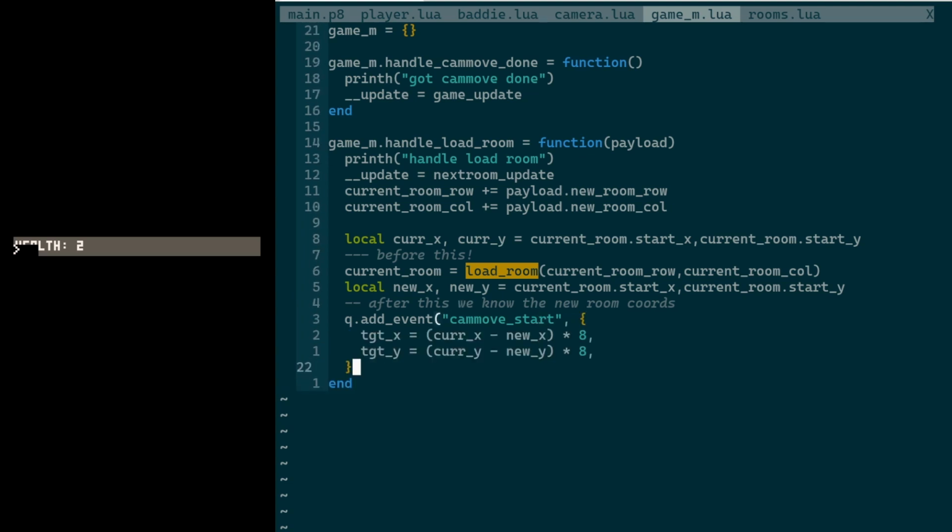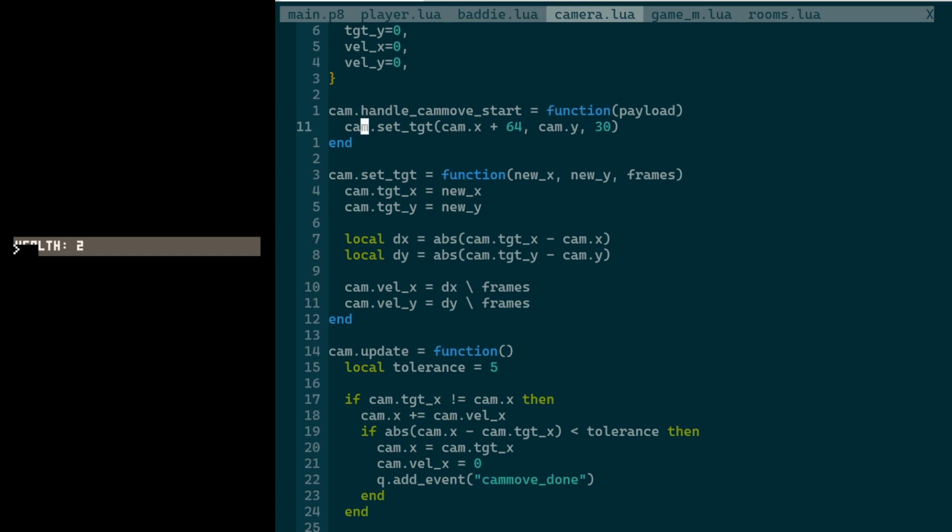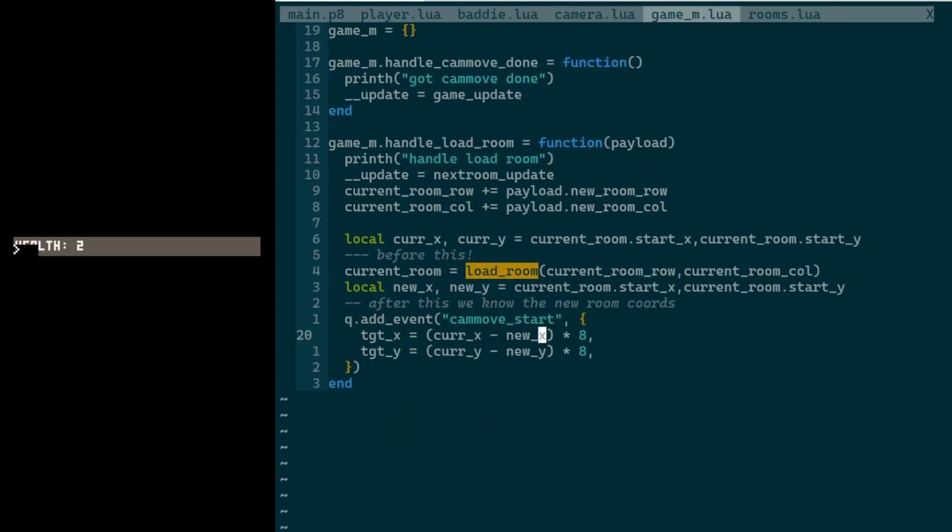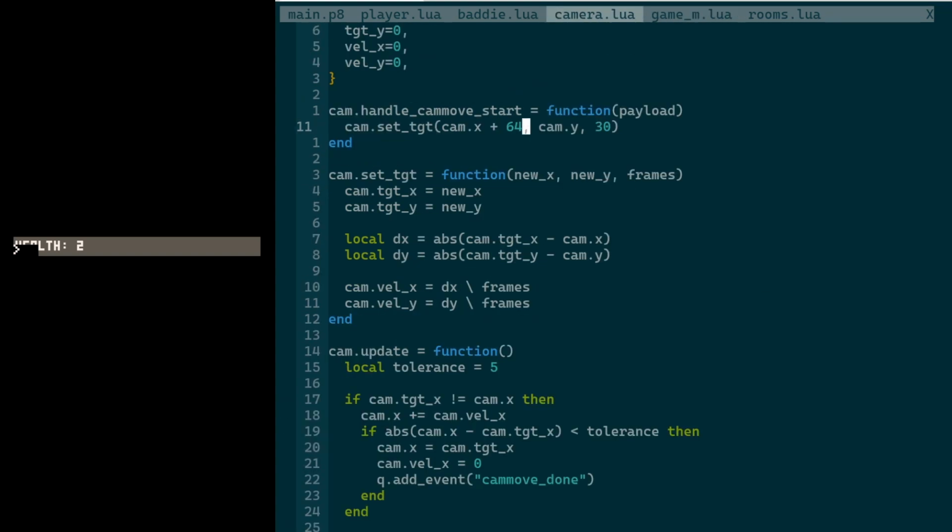Okay, hopefully those numbers will make sense. Let's go into the camera and adjust this handler. So we know we're passing in target X and target Y values. Oh man, this is so not going to work.